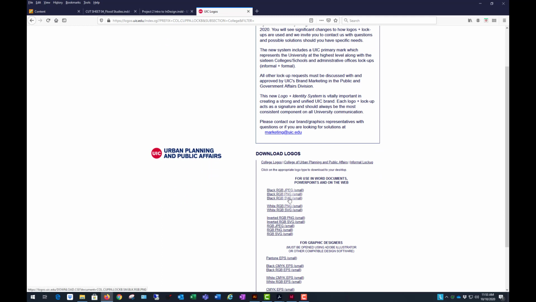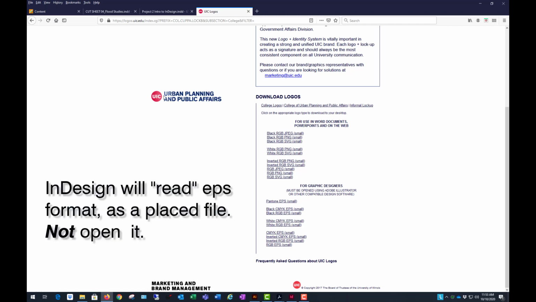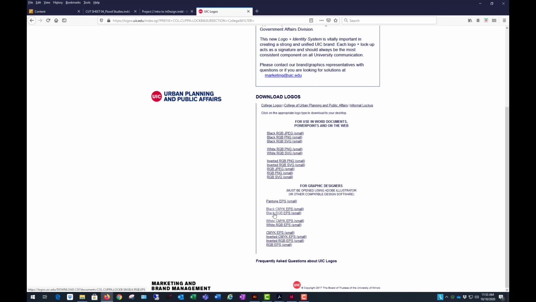Notice we have JPEGs. We also have, here we go, EPS files. EPS is a vector format. Illustrator will open that up, and so will InDesign. I'm going to go with a black EPS. CMYK or RGB EPS, those are different color spaces. For the level of work that we're doing, it doesn't much matter.